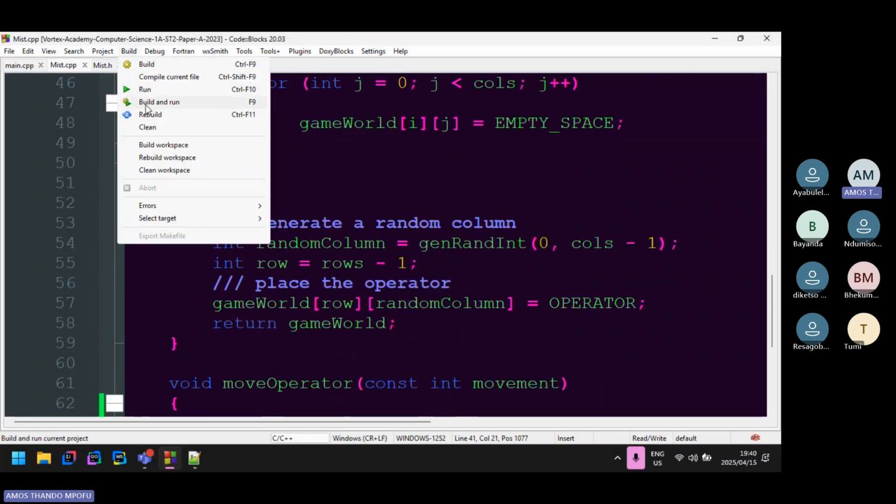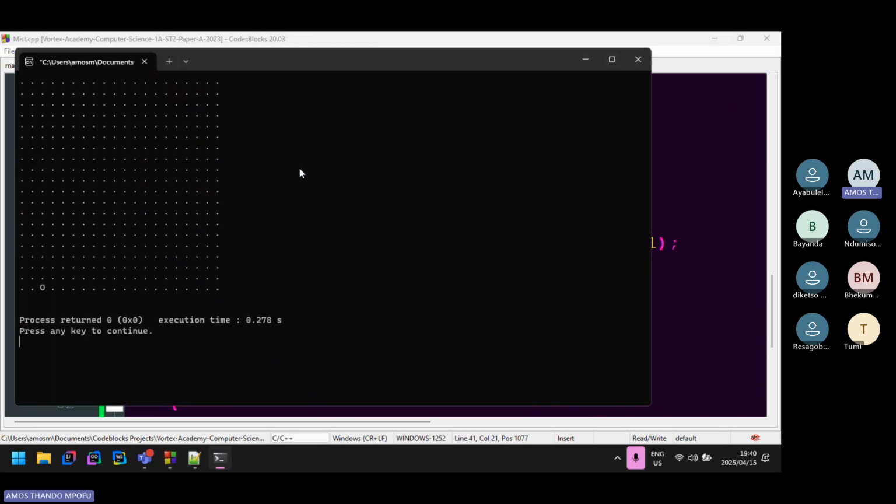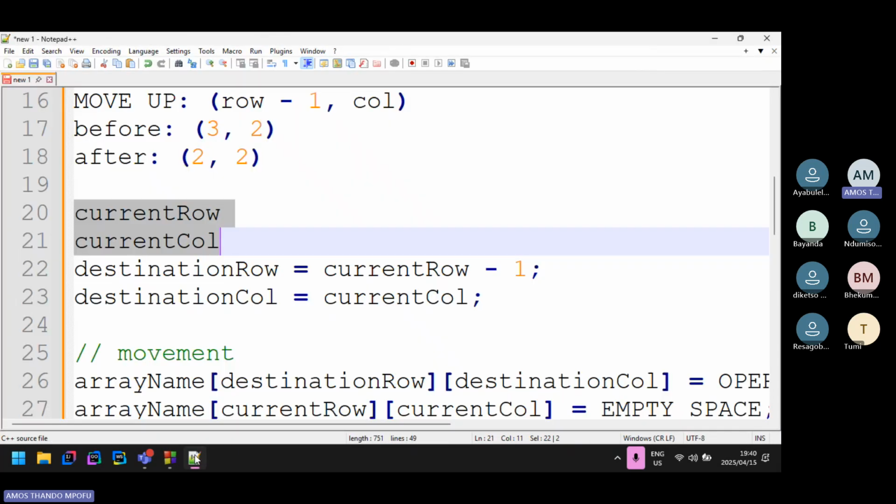Let me build and run. Yeah, my bad. It's coming back now. I remember that it was only an empty space and an operator. That's the only things we displayed. But then it's fine. We can continue understanding movement, then we'll go back to allocate, then we move back to movement.